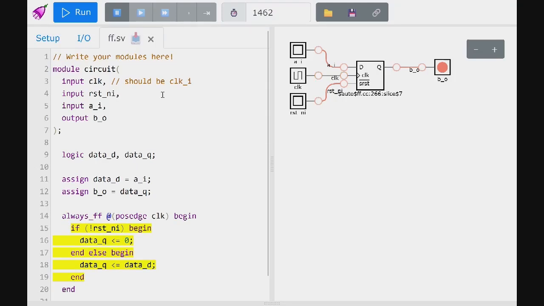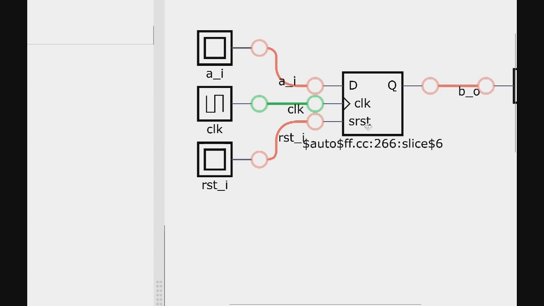What if we wanted to make this active high? What would we change? Exactly, yeah. We would get rid of this exclamation point, and what else would we do? Yeah, and then we'd have to change the name. Is that it? I think that's it. Yeah, hit run. And so now we can see that the bar disappears. So now this is active high.